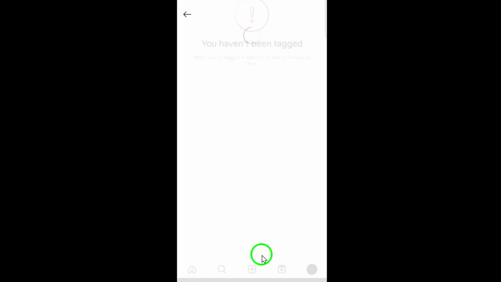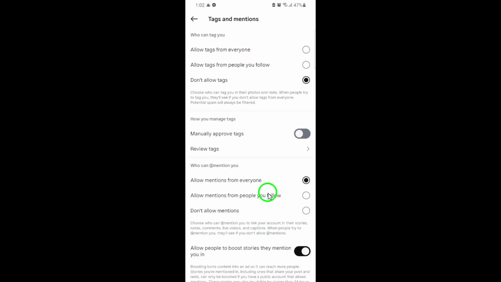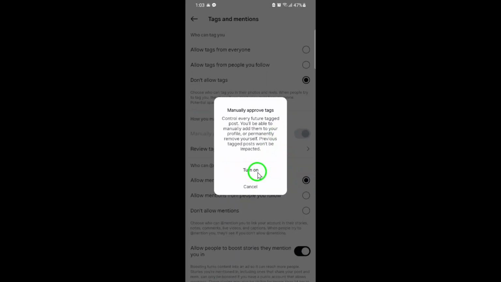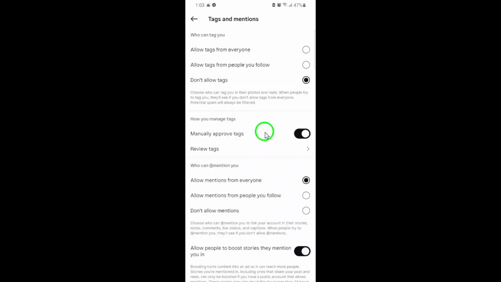That's it. From now on, whenever someone tags you in a photo or video, you'll get a notification and can decide whether or not it appears on your profile. No more unwanted surprises. Only the photos you approve will be visible to your followers. If you ever want to review or change your settings, just repeat these steps. This feature gives you full control over your tagged content, helping you maintain your personal brand and privacy.